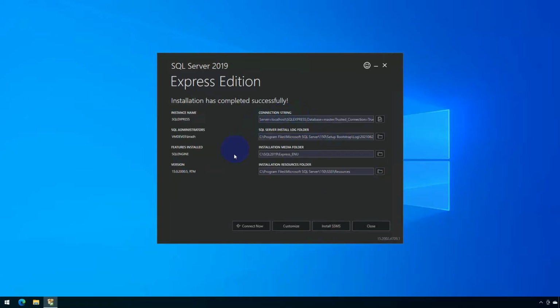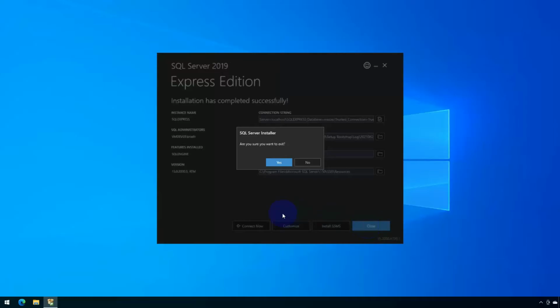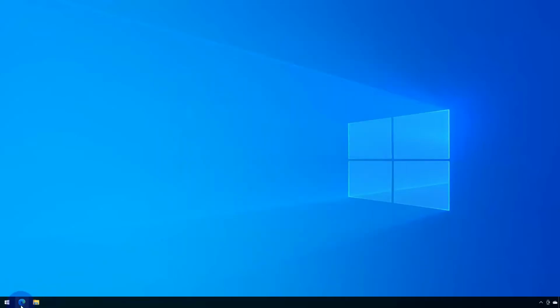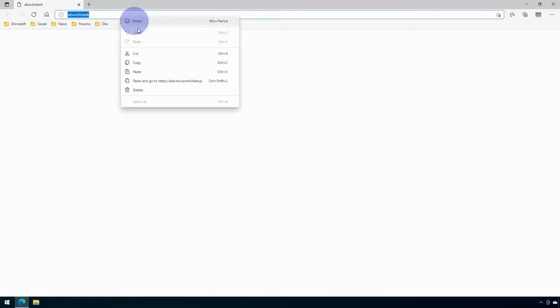So now that we have SQL Server installed, we can use this option here to install SQL Server Management Studio, but I'm going to use the hyperlink that we have provided. So I'm going to launch Edge again, and go ahead and open the SQL Server Management Studio executable. And just like with SQL Server, we're going to take most all the defaults.